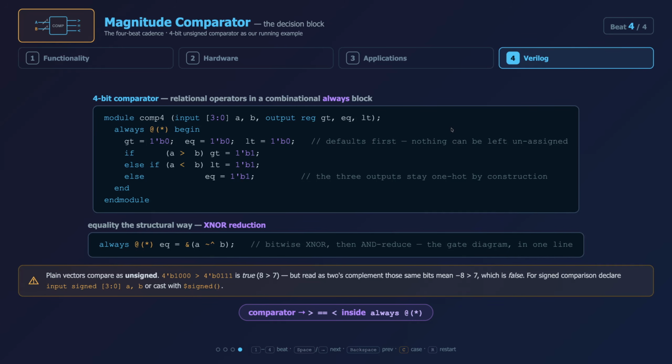All right. So the magnitude comparator, it's important to know these 4 steps. The functionality, comparison's easy. We know what comparators do. The hardware design, and then we know that there's lots of applications, and we would be able to recognize a Verilog description if we saw one.